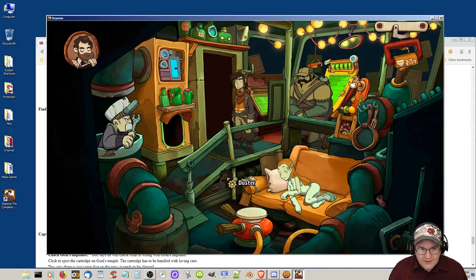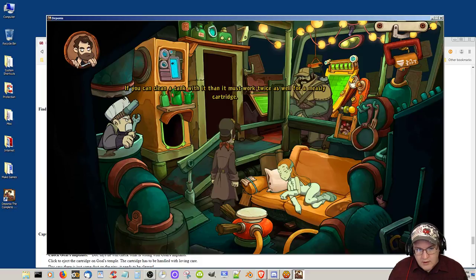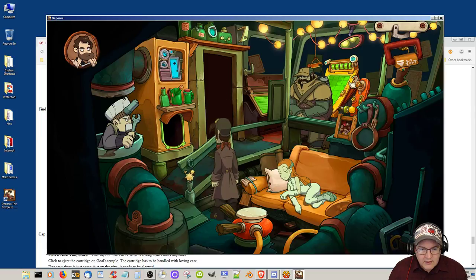Oh, there's the duster. Exactly what I need. Finally. I wouldn't take that feather duster. I use it to clean the tanks. Oh, sounds promising enough. If you can clean a tank with it, then it must work twice as well for a measly cartridge. I know what I'm doing. He probably doesn't know what he's doing, but whatever.